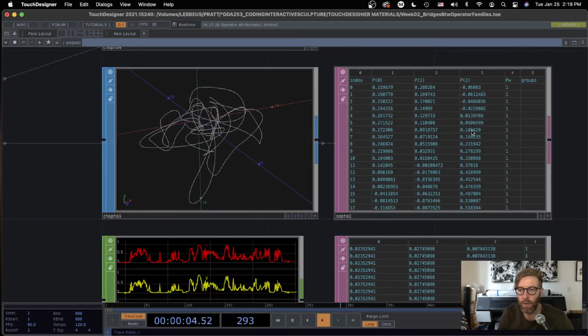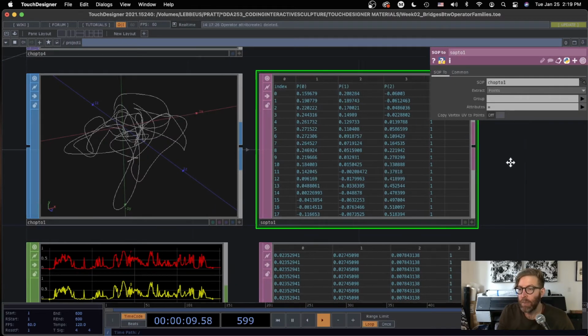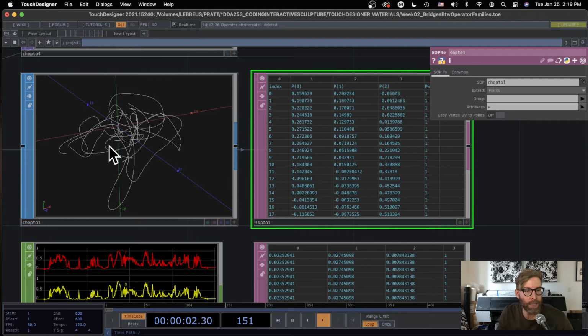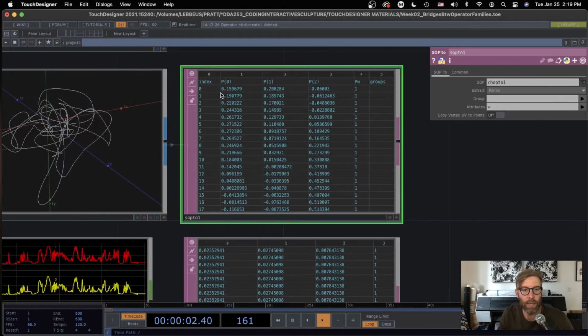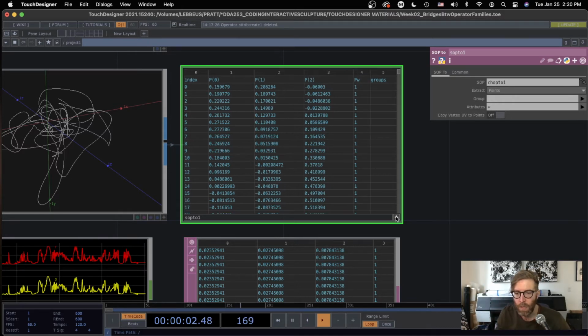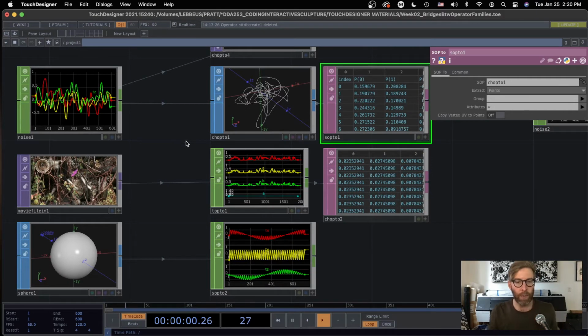Over here, just briefly, we can also show the SOP to DAT. I'm looking at this thing here, it's extracting points, vertices, primitives, detail. With points, it's got the point index, X, Y, and Z value, point weight, which kind of corresponds to a thickness of the point, and groups, which there are other SOPs that let us group points. Don't worry about that right now.